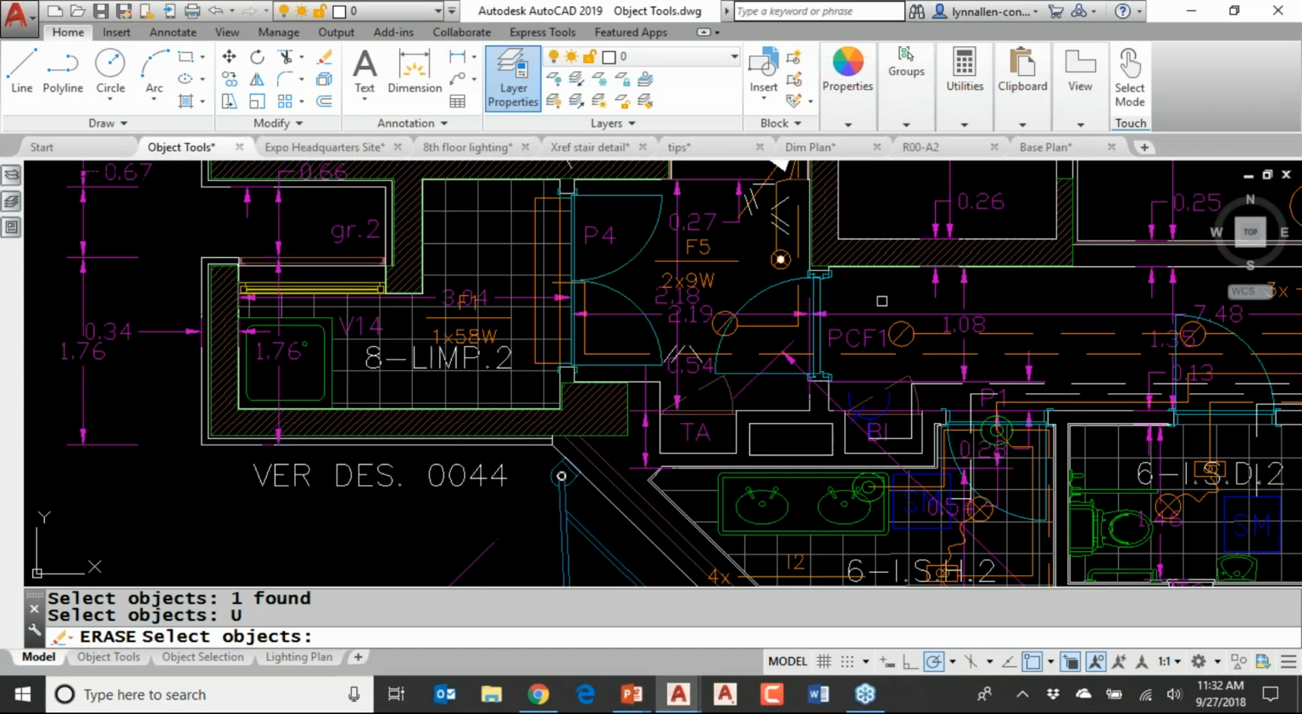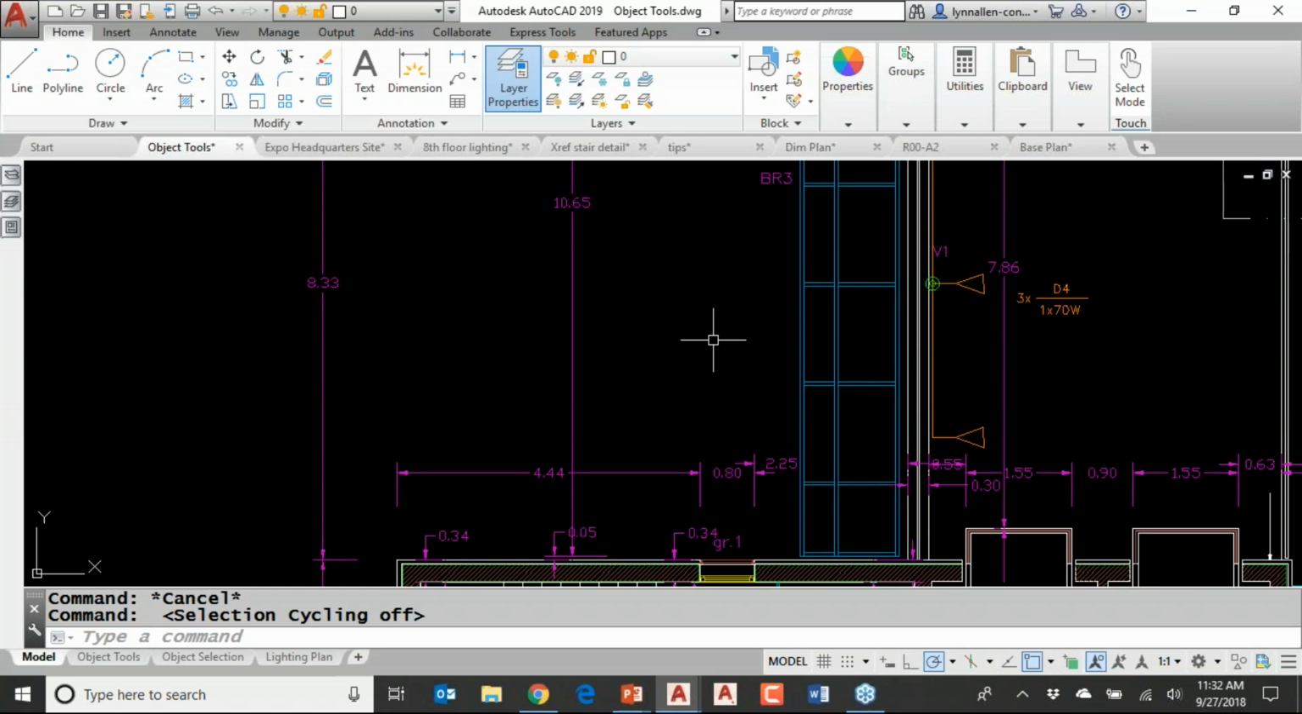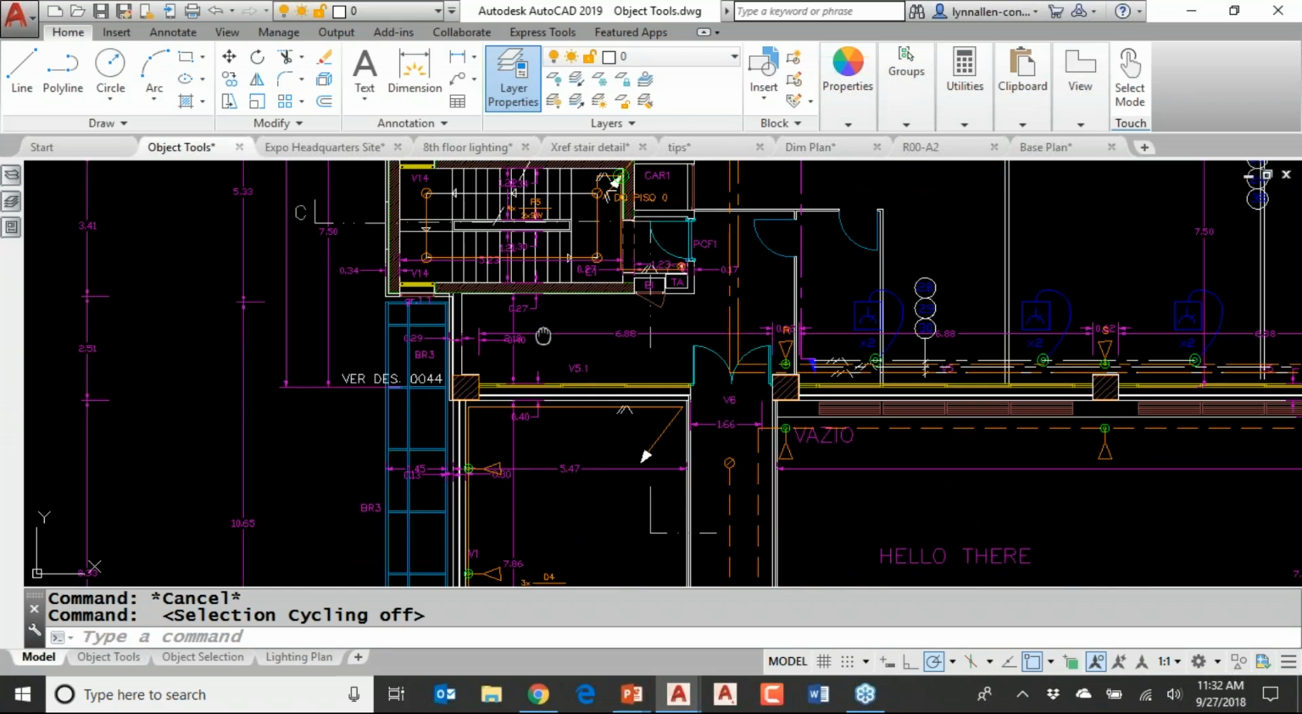So that's selection cycling. Control W turns it off. Control W turns it on. It's a toggle, Control W. Okay, so that's selection cycling. Just thought I'd throw that one in.